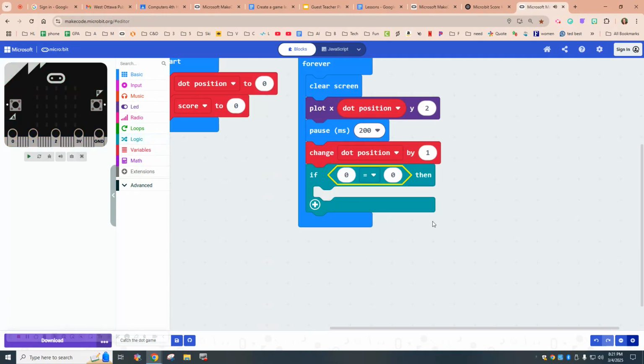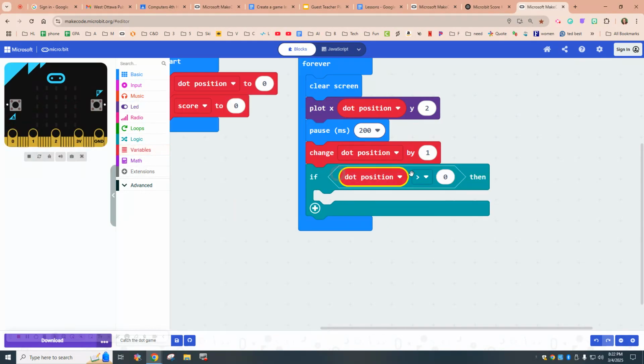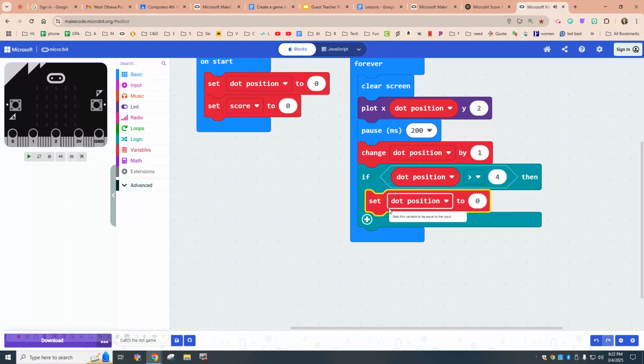I'll make this bigger. Please make sure that you're changing it to greater than, and then what needs to go here is the dot position. So when the dot position gets greater than 4, we are going to tell it to set the dot position back to 0. So I can duplicate this one or go back to variables to get it. Okay, so let's see what that does. So now you can see it's going across the screen. When it gets to the end, it goes back to the beginning.